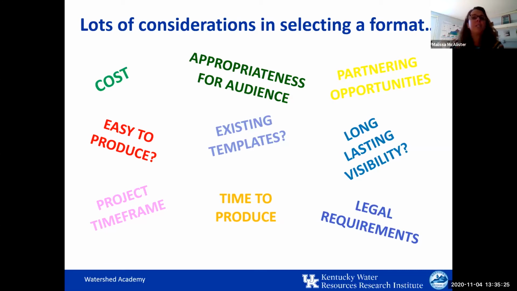Are there some legal requirements, such as if you want to put up a sign or a billboard, you may need to check with the transportation cabinet or other local government entities that might have specific rules about that? And if you're working with an audience that has limited internet access, informational websites might not be as helpful.